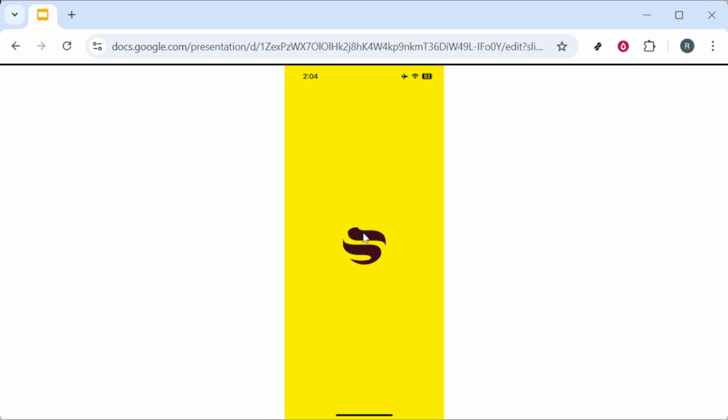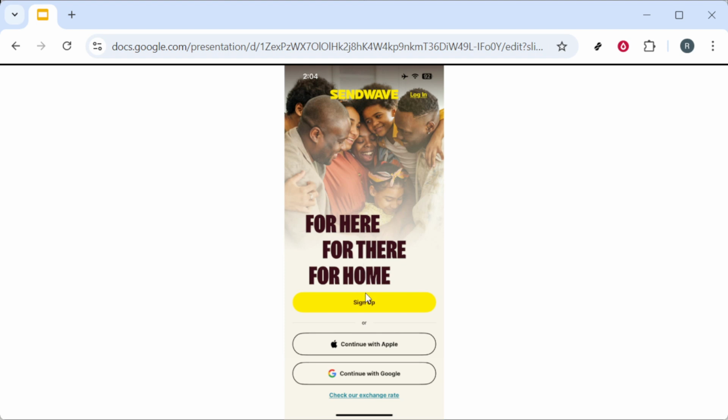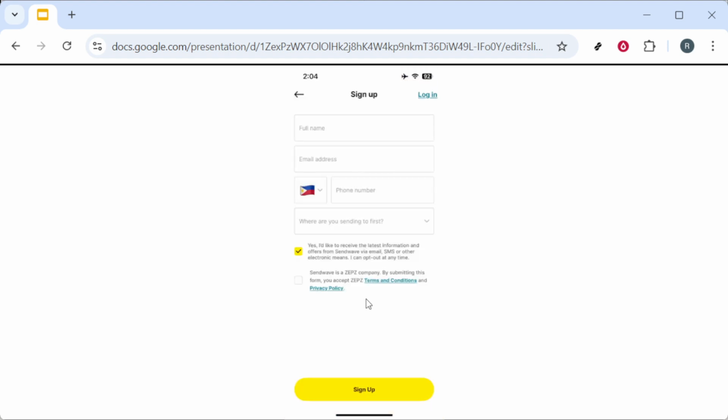On the welcome screen, tap Sign Up to begin creating your account. Enter your full legal name exactly as it appears on your ID. This helps with verification later. Next, enter a valid email address that you can access, since it may be used for account recovery and important updates.